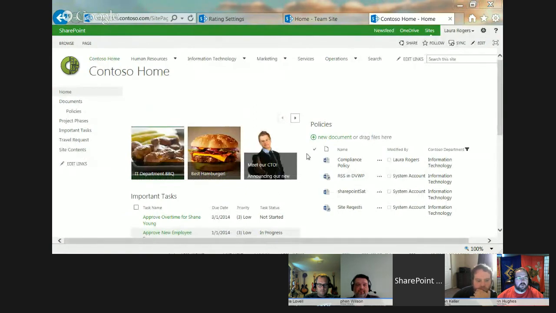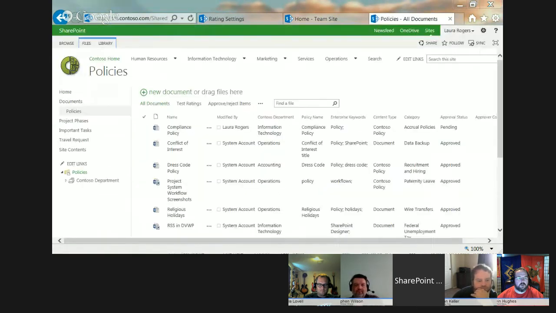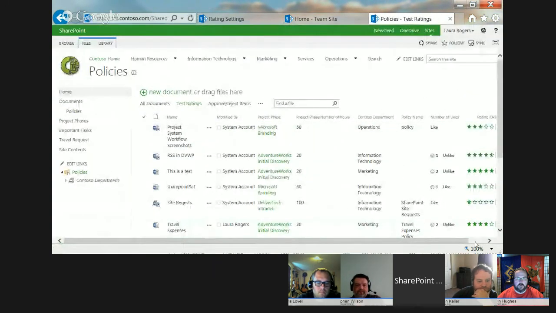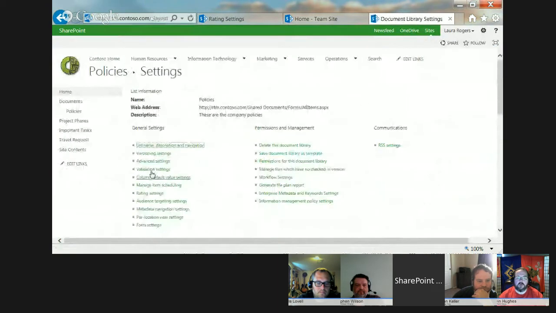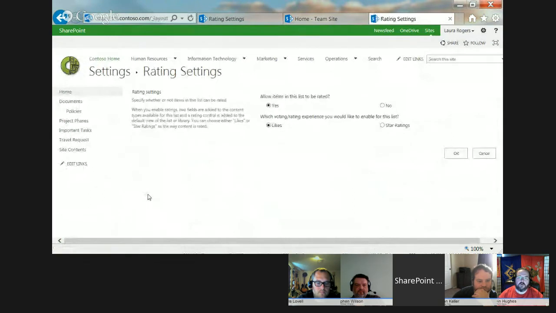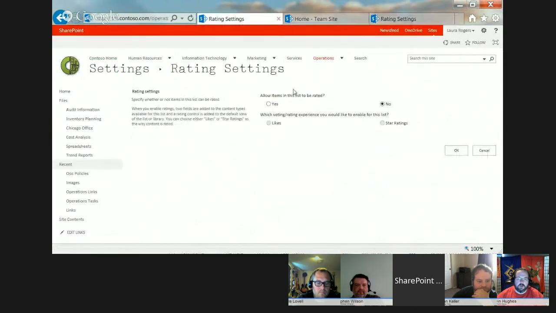Okay, policies, and I've got a test ratings view that I created, and I've got ratings showing here. So the ratings setting did not go with it. That's interesting, right? But a lot of it, which usually has nothing to do with branding, is just the columns and the views and some of the settings.